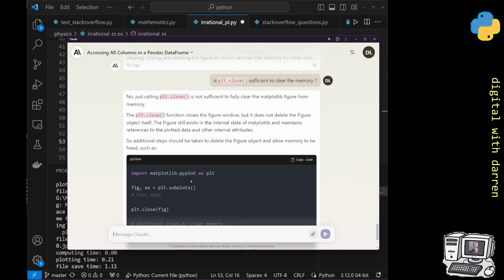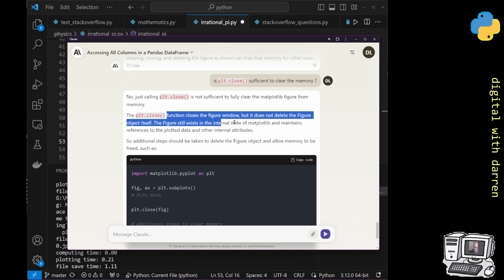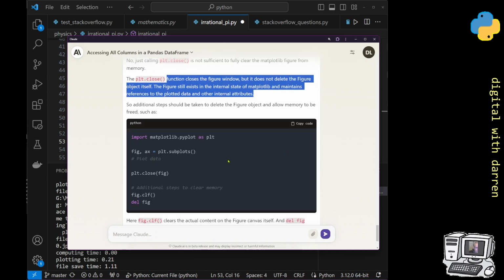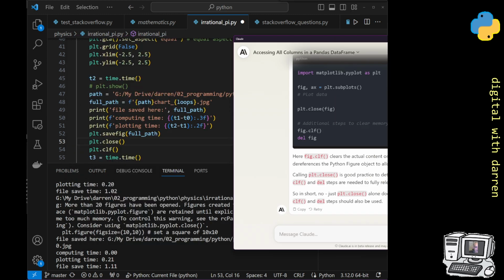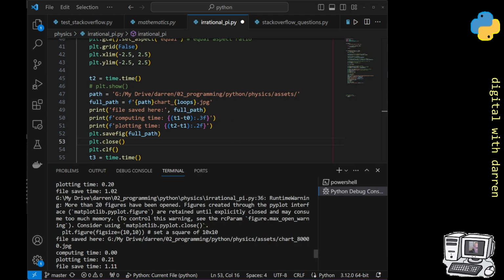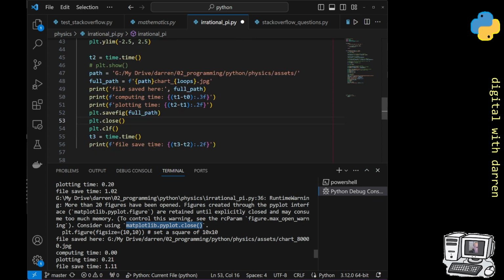So, no, just plot.close is not sufficient to fully clear the matplotlib figure from memory. The plot.close function closes the figure window, but does not delete the figure object itself. The figure still exists, but I don't have a figure there. The internal state of matplotlib maintains references to plotted data, blah, blah, blah. I think that will be sufficient, because we haven't created figures in the way that we're doing it, and so sometimes the large language models do lead you down the wrong avenue. So, just as consider using matplotlib.pyplot.close. That should be sufficient there.